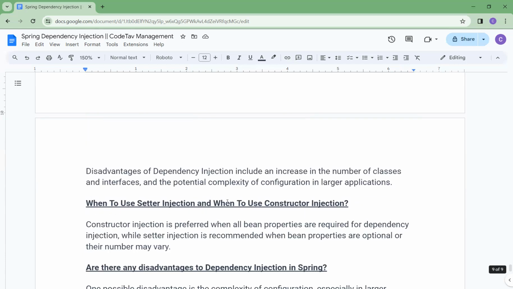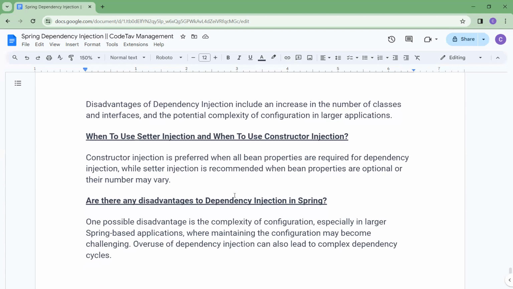Okay, so when to use setter injection and when to use constructor injection. This is the most important question in the context of Spring Dependency Injection, and there are high chances of it being asked in any interview. So various scenarios are there. What is the better approach, to use setter injection, or constructor injection?